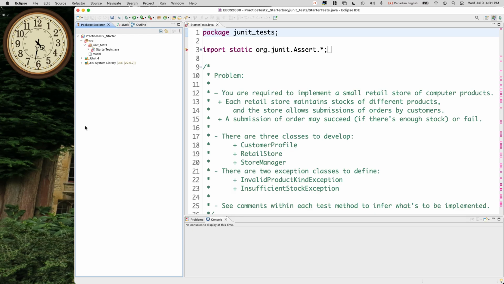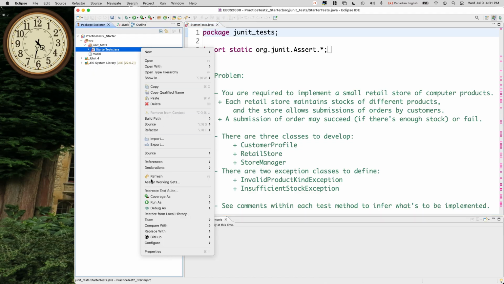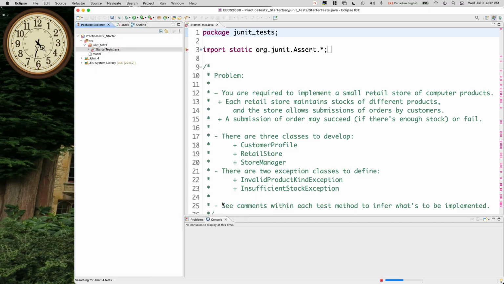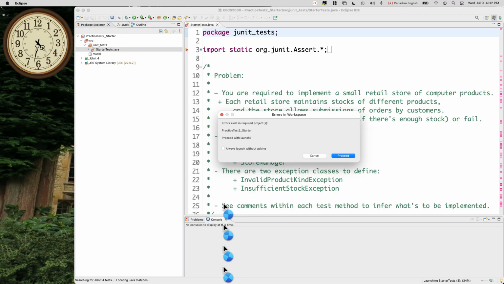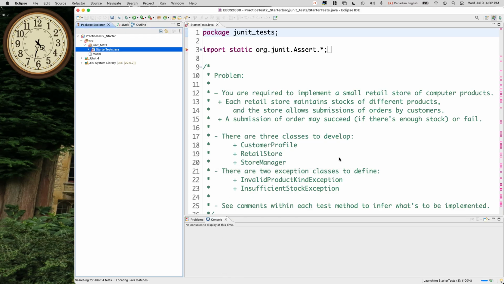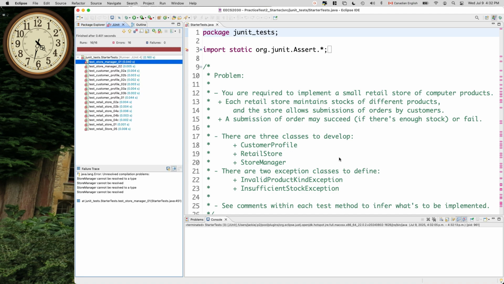Of course we got lots of compilation errors. Just before that, I would say run the test cases to see how many you're supposed to complete by the end of this test. Right click and then run this JUnit test over here. And of course we got compilation errors. Just proceed for now. It takes a little bit of time. Okay, we got 16 test cases in total.